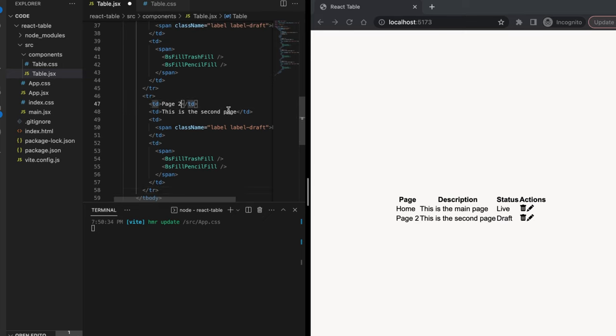Next thing, we want to target the action. So for .actions, we just want to have a display flex. And we want the justify content to be space around. And then we also want to target the SVG inside it. So .actions svg. And we just want the cursor to be a pointer whenever we hover over the icons.